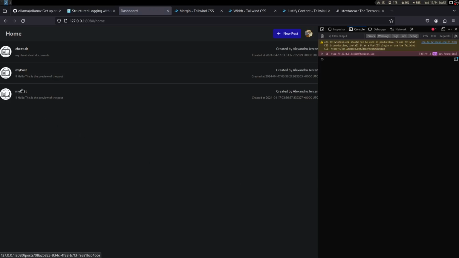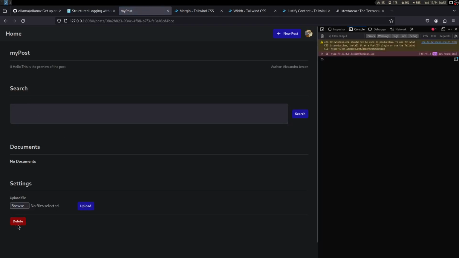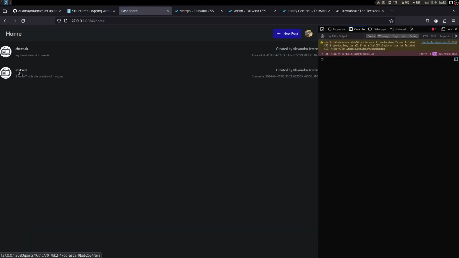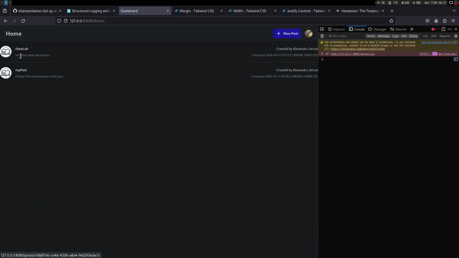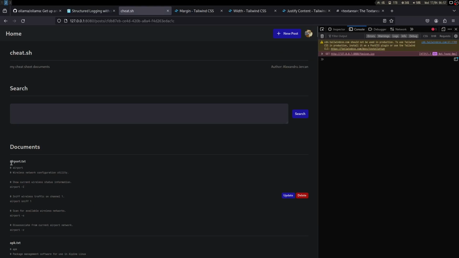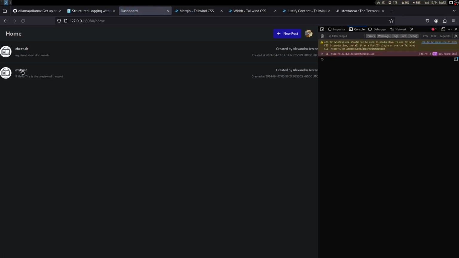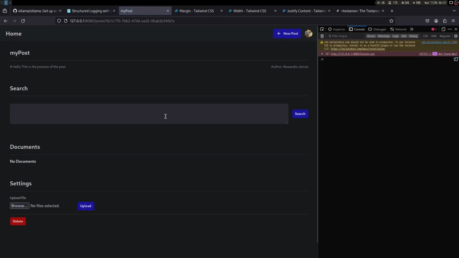Okay, maybe I have to think about this. Adding a unique constraint on the post name, because we already have a constraint like that on the document name inside of a post, but we don't really have one for posts. That's also another thing. Okay, maybe the next thing would be seeing this as a markdown.